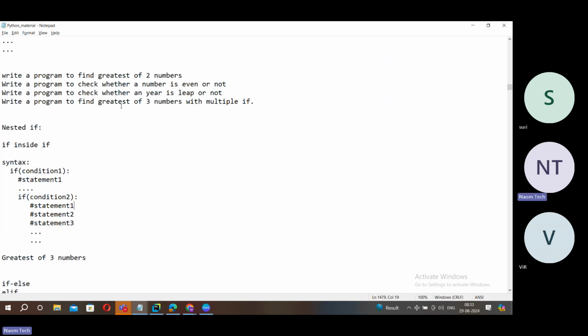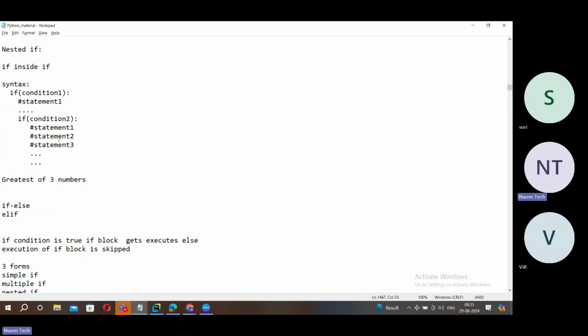This greatest of three numbers, whatever you tried with multiple if, you can try the same program with nested if. So let's create a simple use case to test this nested if with the greatest of three numbers, friends. Are you ready for this now?